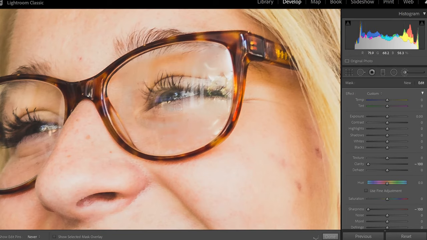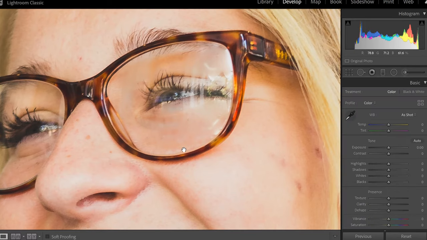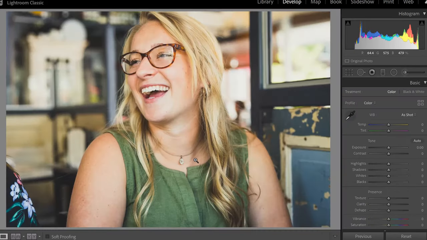Now, we're super zoomed in, so you're going to be able to see the blur here. When you back off, it's going to look pretty good. So here's the before, and here's the after. We got rid of a lot of that glare, and now you can see her eyes in the image looks much better.